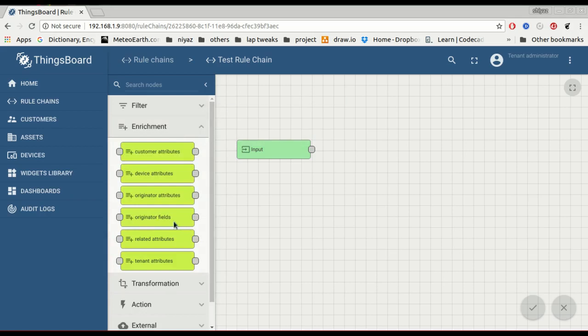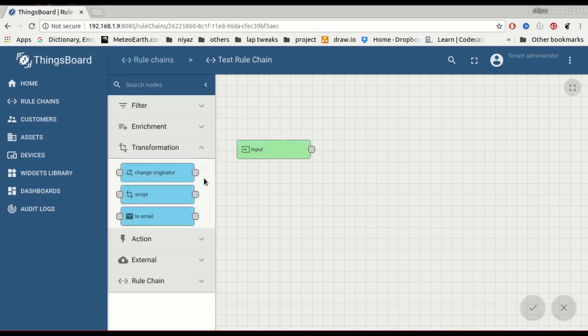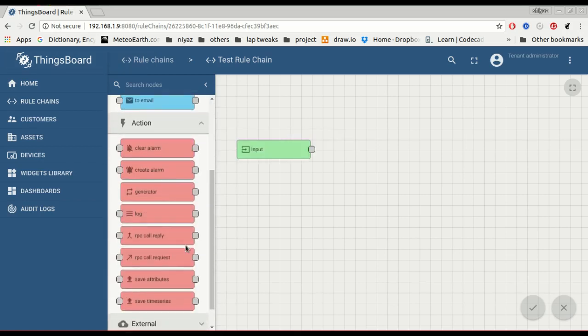And in enrichment, these are based on attributes. ThingsBoard can assign attributes, or it can extract attributes from the devices. Such components are available in this section. And transformation: using this script, we can transform the incoming message into some other format, using these components. And action: basically creating an alarm, clearing an alarm, RPC request and reply.